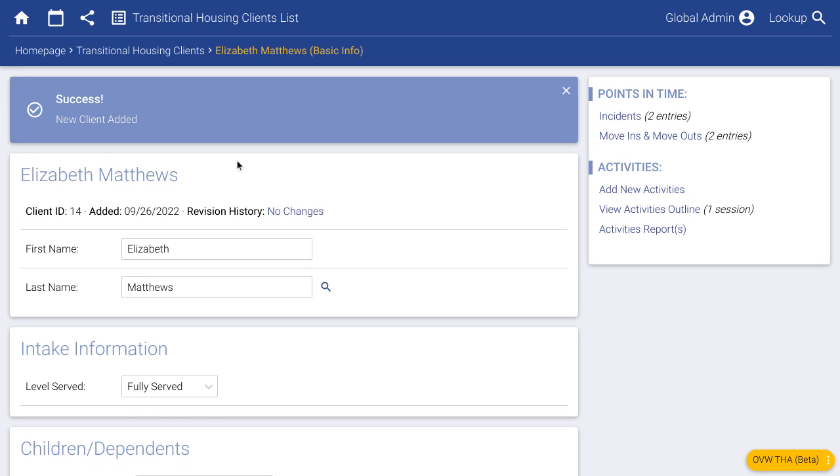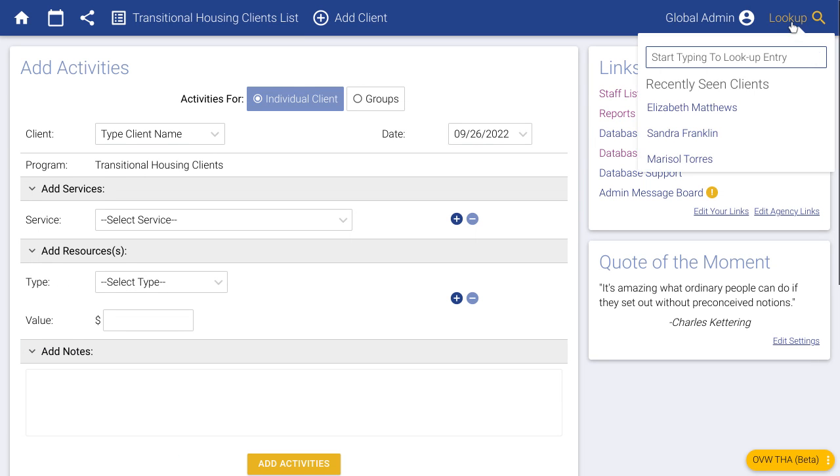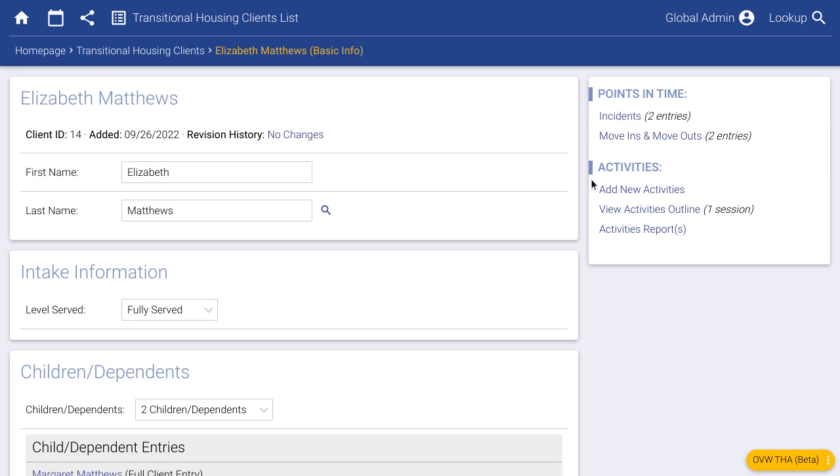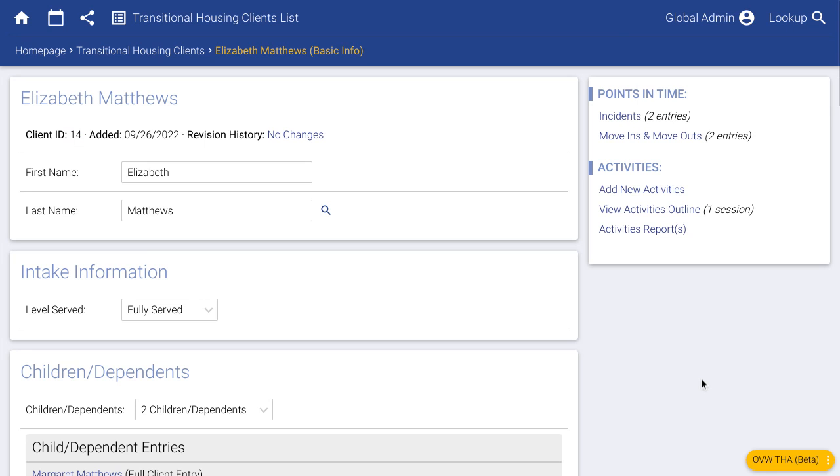They're in. So now when I go to the home page or anywhere else in the database, I can mouse over on this lookup box and type in this person's name and go to the record. I can also go to this person's record based off of their client ID number, and their client ID number is, when you look them up, right below their name there. So I could also have just gone to client number 14 and gone to Elizabeth Matthews' record like that.